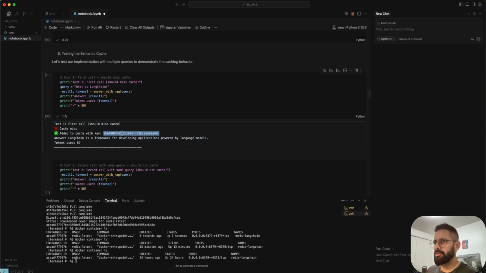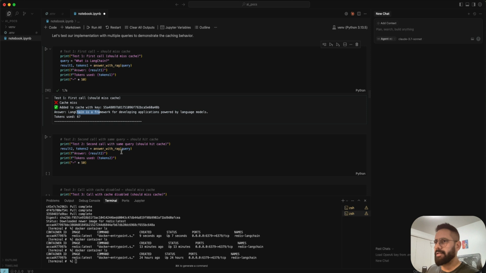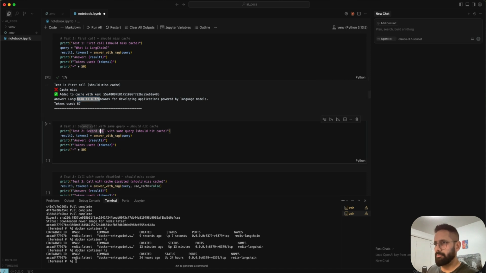It also added this key to the cache. Now this key consists of the query and the context. Remember this, this is very important. And you can see we have 67 tokens used to generate this response. And the next time, let's say this is a second call, and the query is going to be the same query. What is LangChain? Now we already have a key that exists in the Redis cache for this particular query, and this is a word-by-word match. Let's run this.